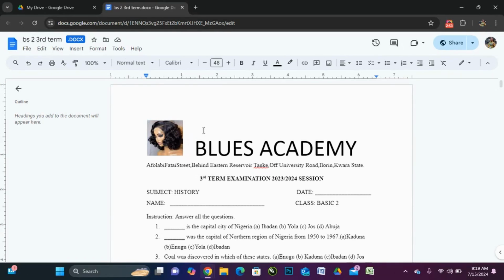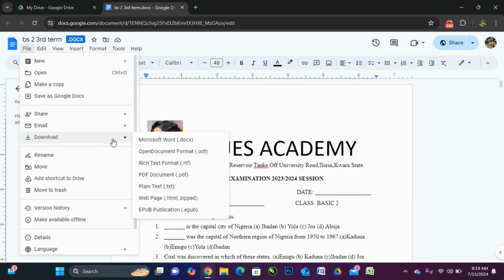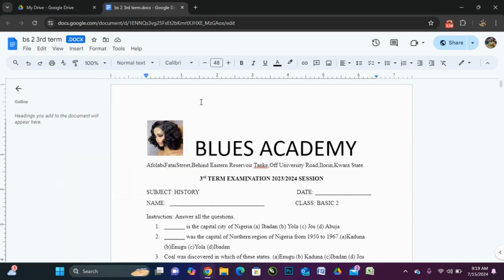Once you're done with the editing, you click on the File tab at the top here and you click on Download. Then you choose to download PDF document. You click on PDF document and your file will be downloaded. So that is how you can easily edit a PDF in Google Drive.